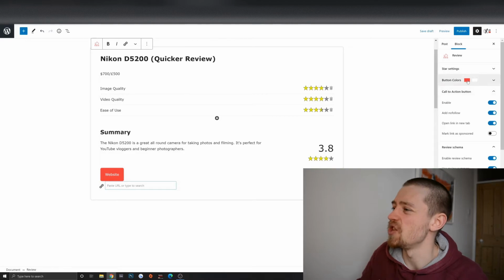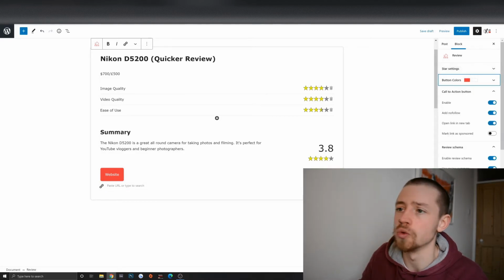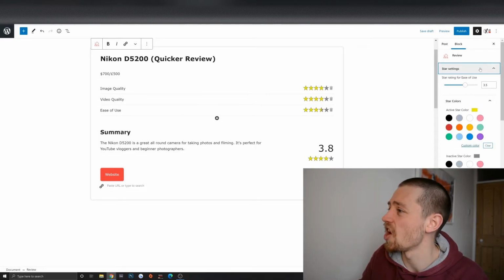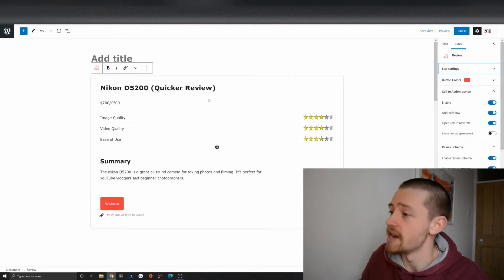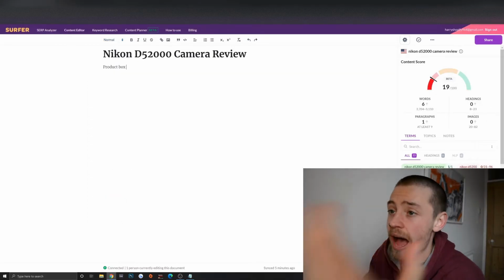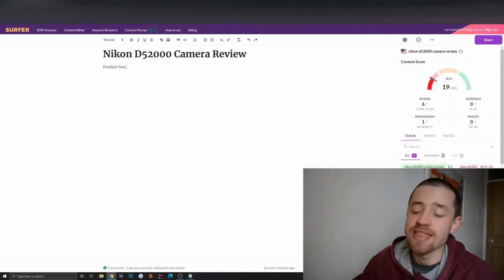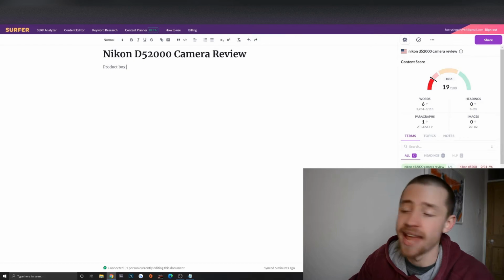And you can come in here and change the colors and all stuff like that. You can change the star colors to fit with your theme as well. It's a great plugin for reviews. So I'll have that product box at the top, and then I'll go ahead and add some headings afterwards.